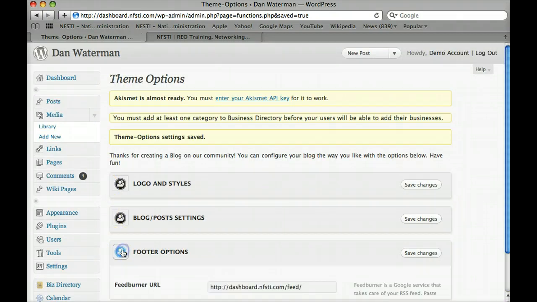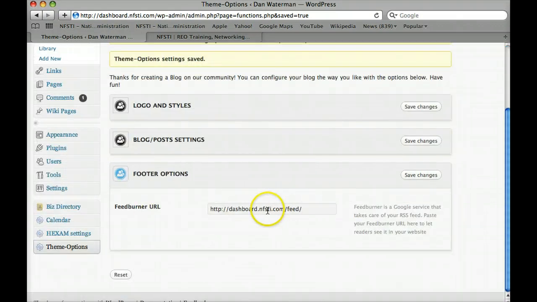For instance, in the footer, if you have a FeedBurner that you'd like to use, and this is a little bit more advanced, you can put it in here. If not, we automatically give you an RSS feed that's part of our system, and that's the URL to it. You just tack the word feed to the end of your domain name. And here are some instructions if you have a different service that you use, like FeedBurner.